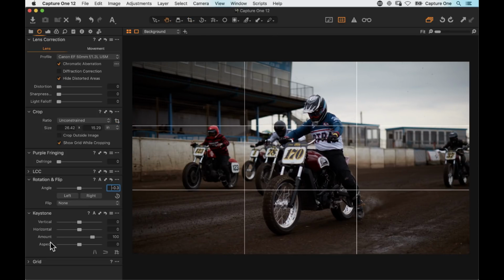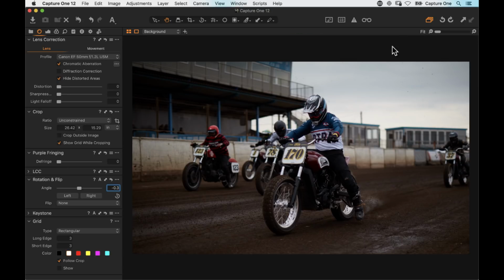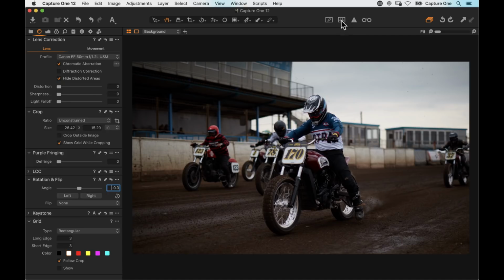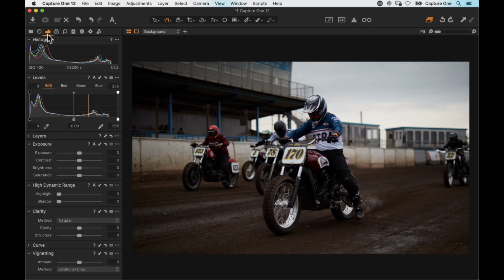Okay, so actually I want my grid off right now. There we go. You can also add, you'll see the grid action button, if you like, is up here on the toolbar as well. Okay, so back to the shot.